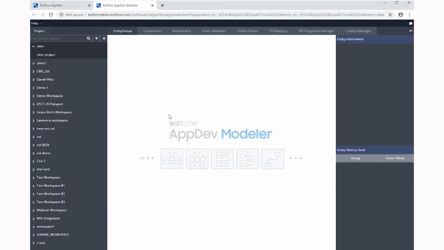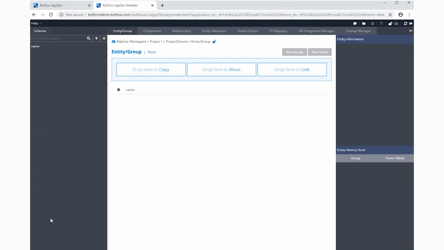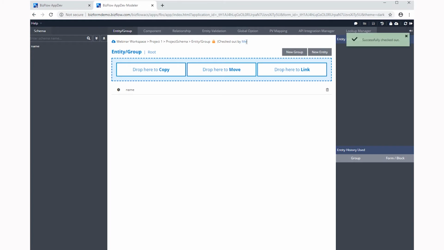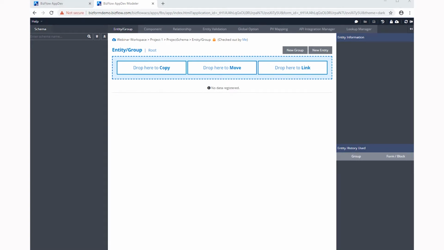To start, let's first identify and click on the name of our project. Now, before we move any further, we have to check out the project. This will allow us to make edits to it. Before checking out, it'll be read-only. Now that I've clicked the checkout button, the lock icon, all fields and buttons are activated. Let's create our data entities. Mouse over to and click the New Entity button.